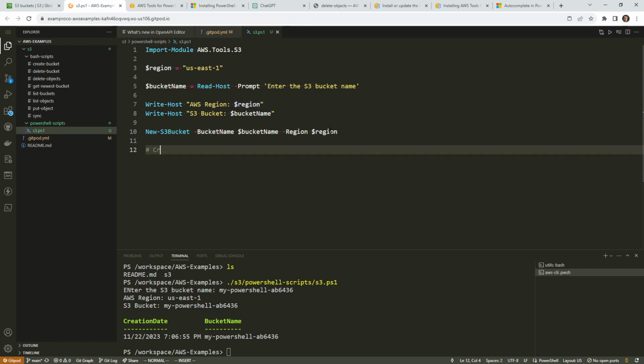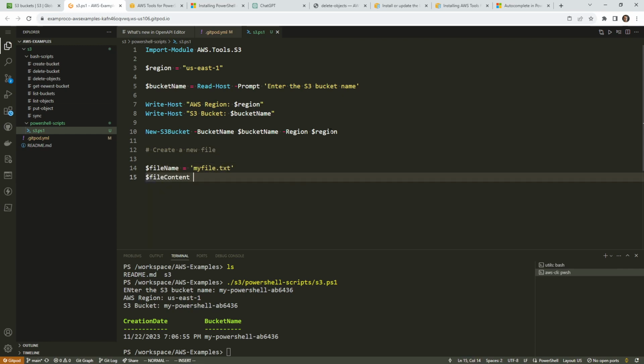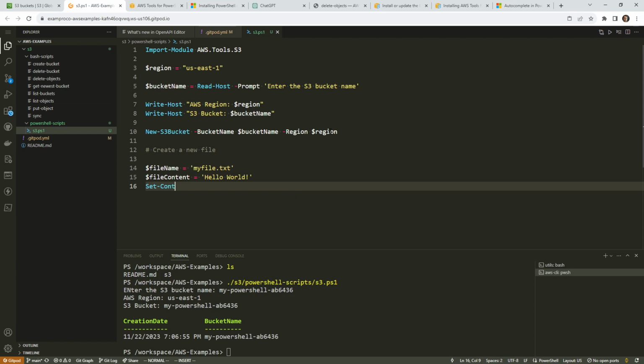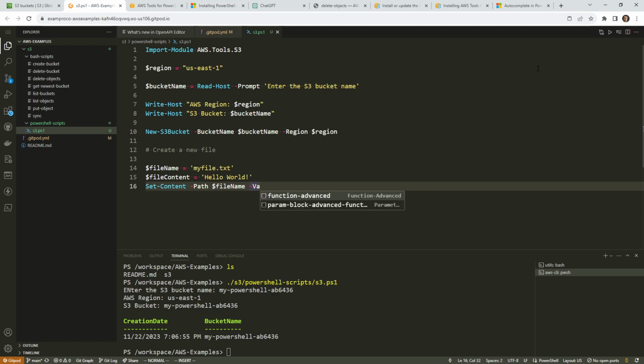Maybe we could go ahead and create a file. So let's create a new file. So we'll have file name, and we'll say my file name, myfile.txt, and then we'll have the file contents. We'll say hello world. And so yeah, I remember some PowerShell. Set-Content, path, file name, and then there's, I believe it's like value. There's path, and it's something like, yeah, it's value. Value, file content. So that should set that there.